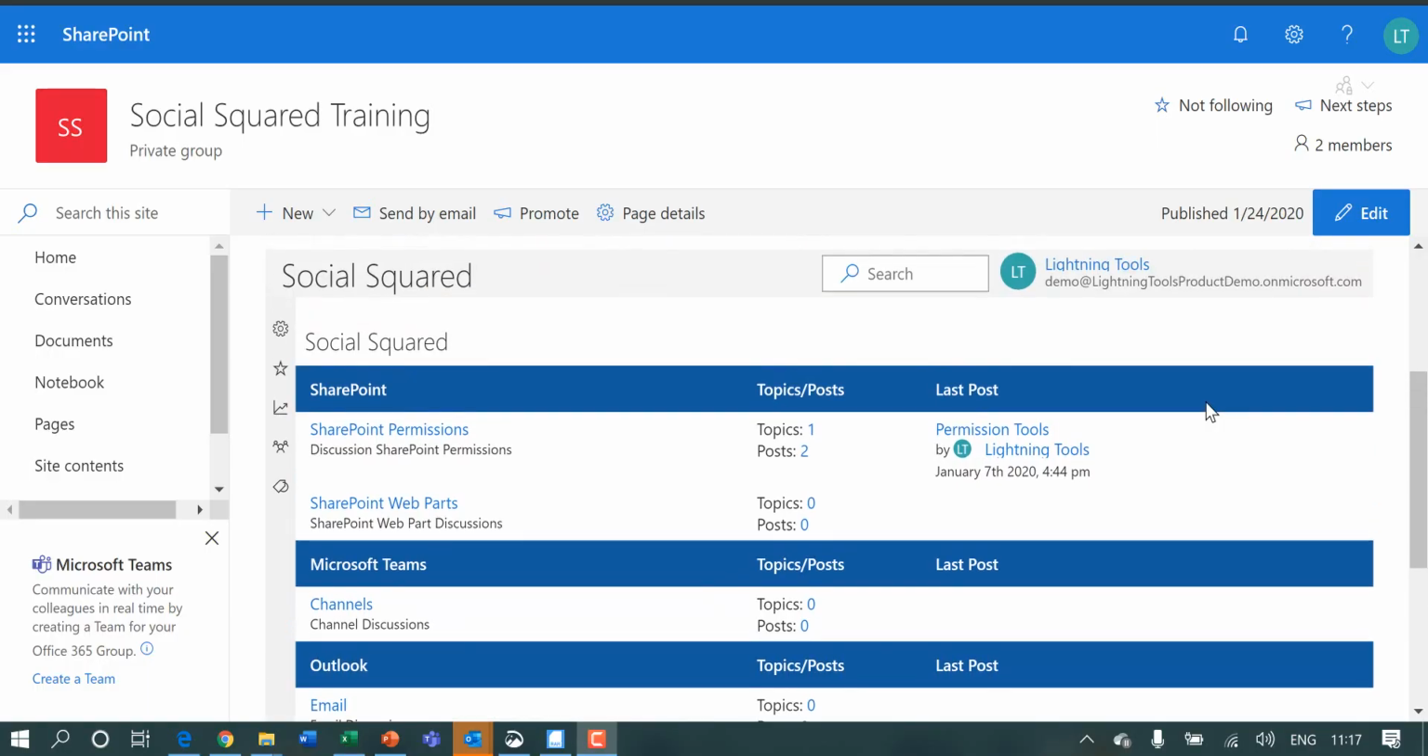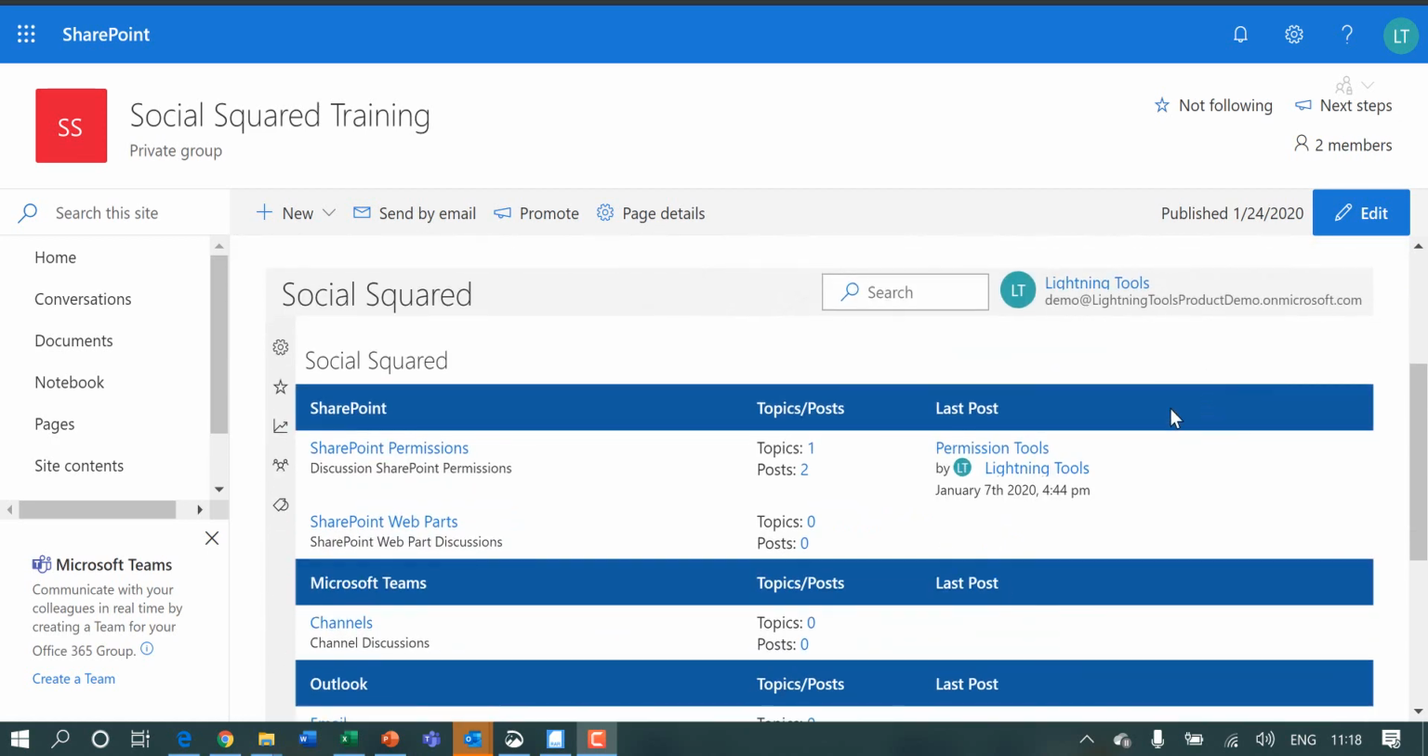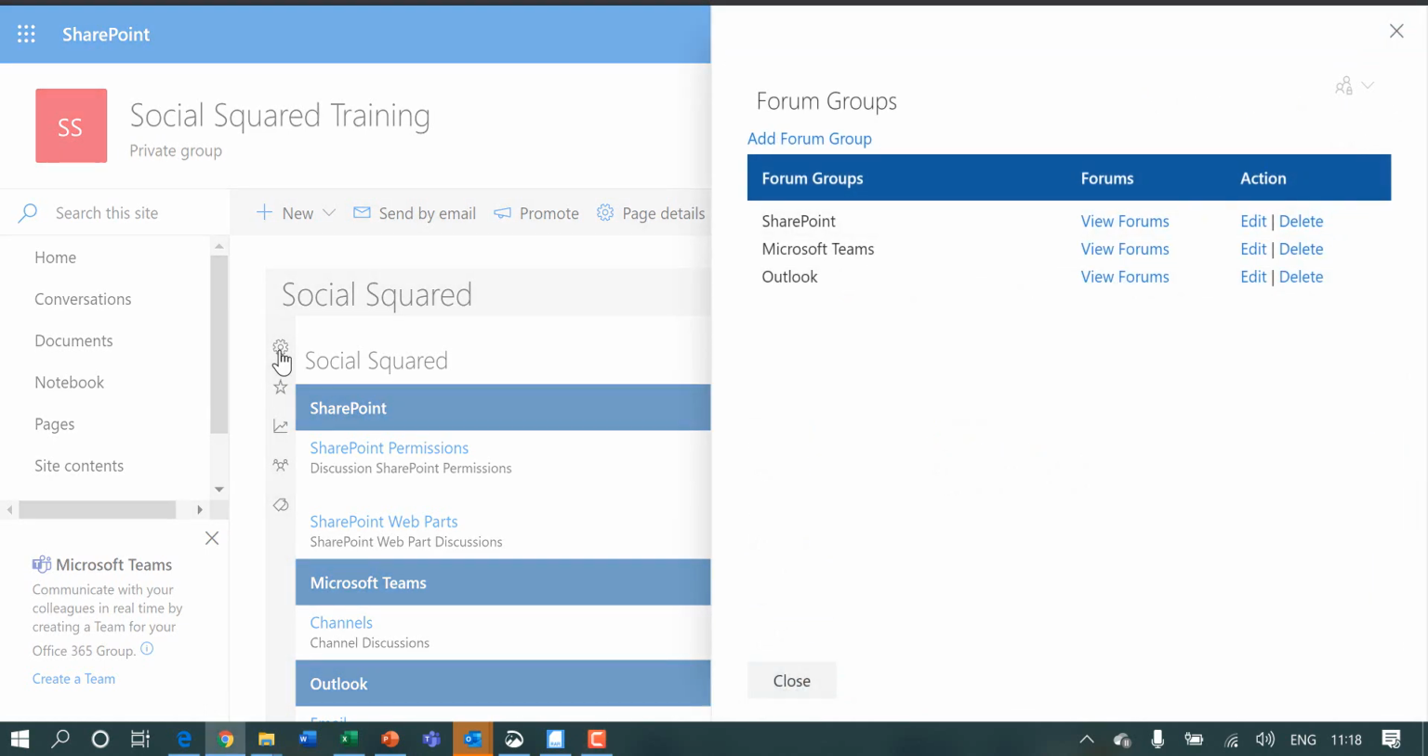Hello, in this video we're going to take a look at the Social Squared moderation feature. So inside the Social Squared web part, what we can do is go into the settings. By clicking onto the forum settings cog icon on the left hand side of the web part, you can see here we've got three different forum groups, and the top forum group is called SharePoint.